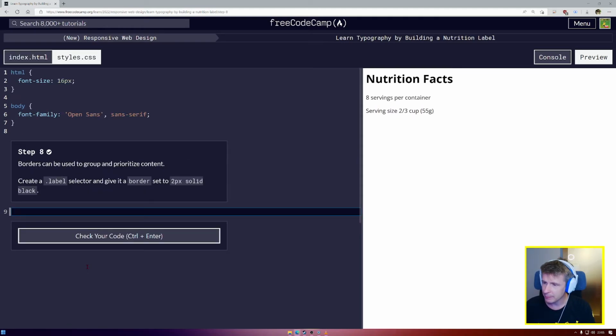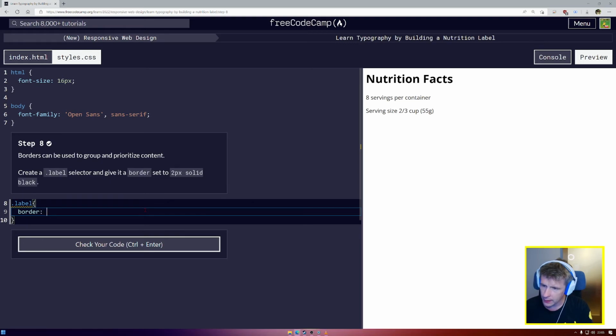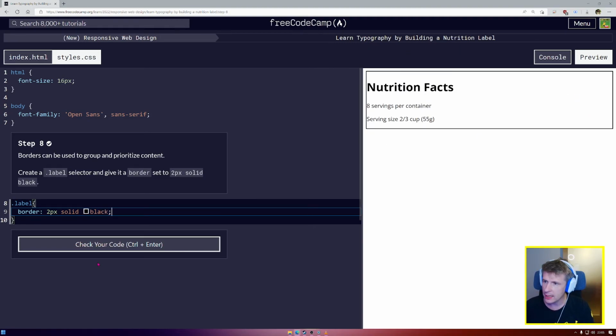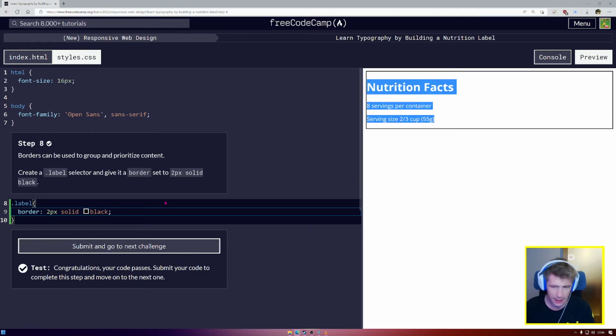Step number 8. Borders can be used to group and prioritize content. Create a label selector and give it a border of 2 pixels, solid and black. Okay. So we're inside our CSS. I'm going to say dot label. And we're going to say border, 2 pixels, solid, black. And we should see that now we have a solid border going around that div. Remember, this is the div that we are targeting. So that's the box that we put these 3 things inside.